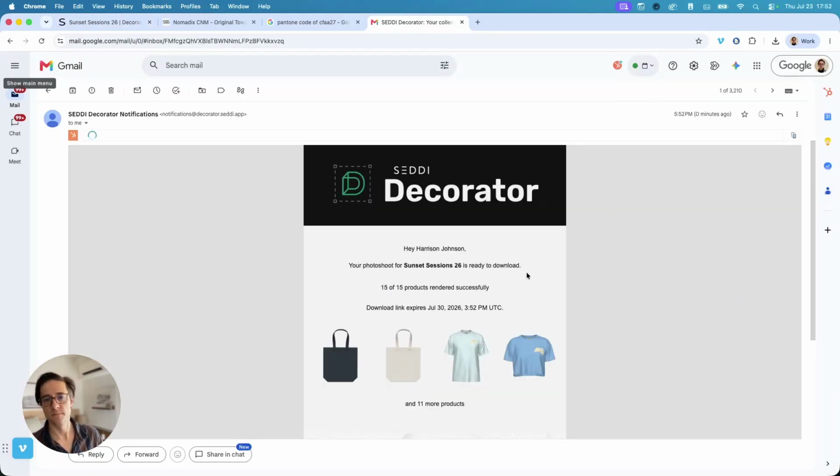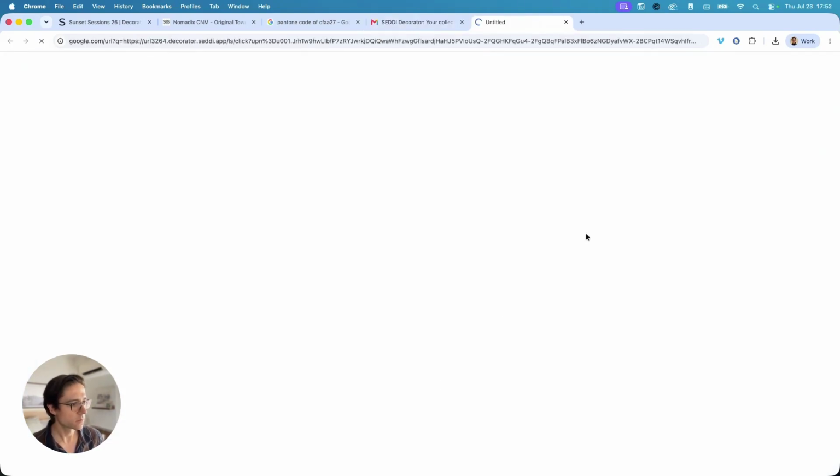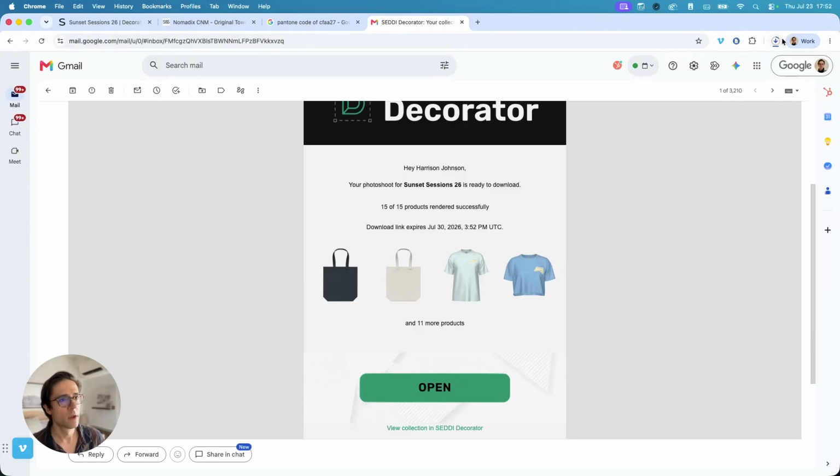Okay. Now the email has arrived. And so it's telling me that I've got 15 products all rendered. I'm going to click open here, and that's going to create a download to my computer. And then I'll be able to open that up here.